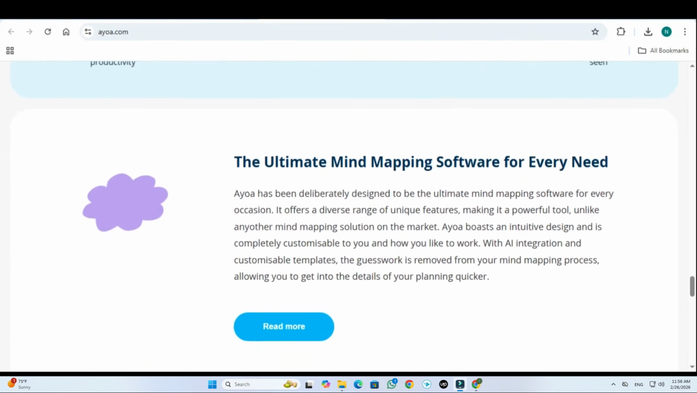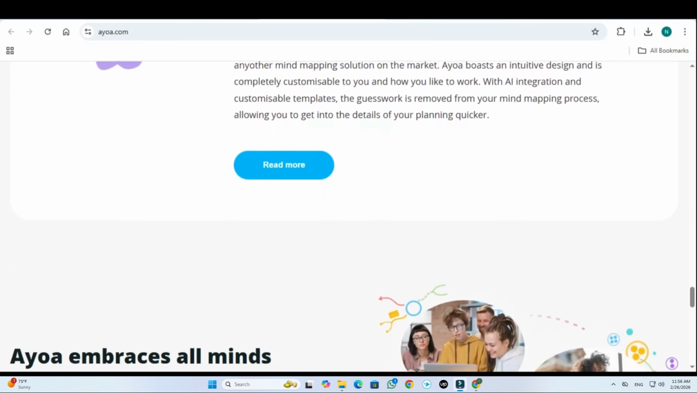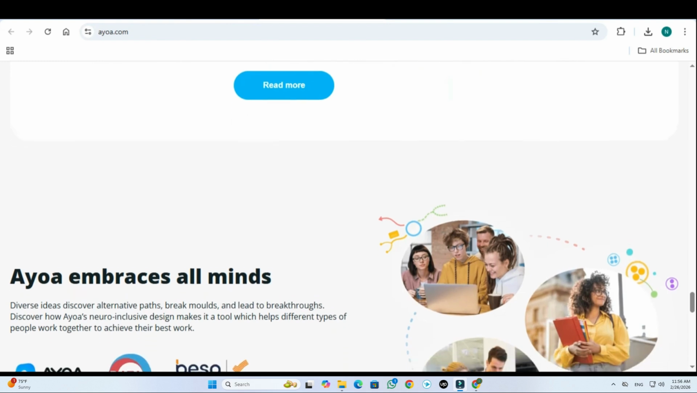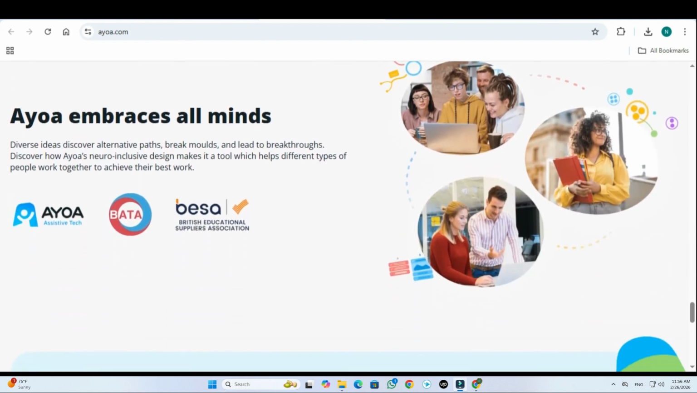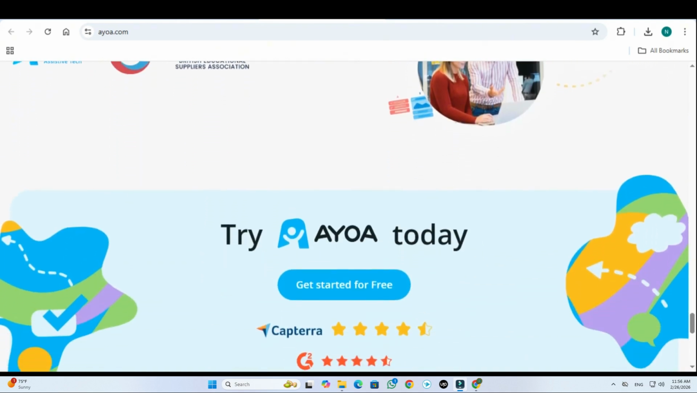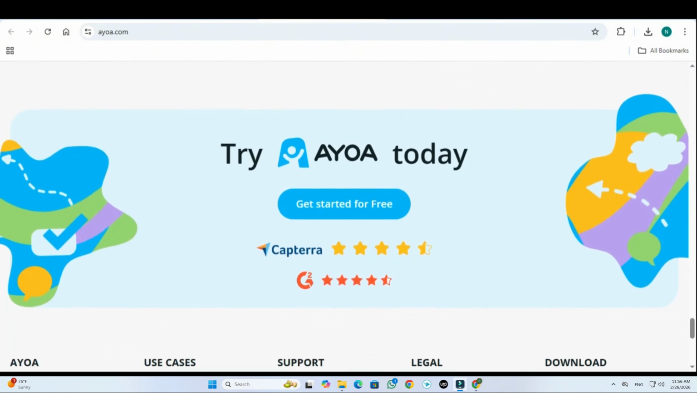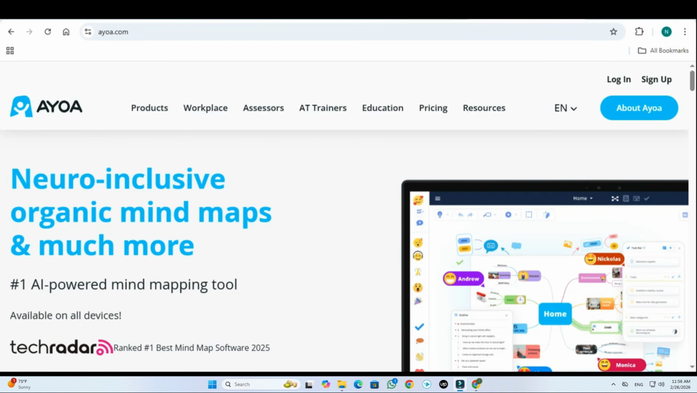Who should use Ayoa? Ayoa is ideal for project managers, team leaders, creatives, designers and marketers, educators and students, remote and hybrid teams, entrepreneurs and freelancers. If you're someone who thinks visually and wants a more intuitive way to plan and execute tasks, Ayoa is perfect.